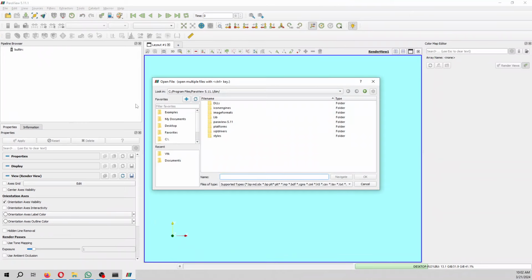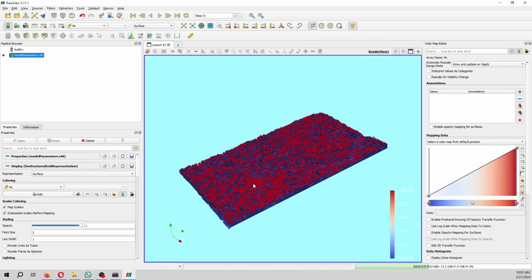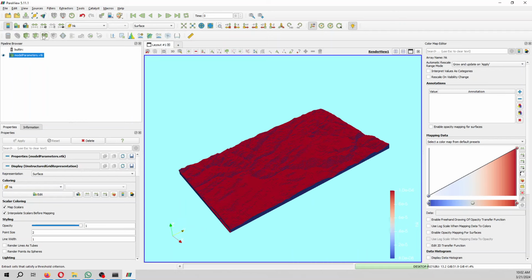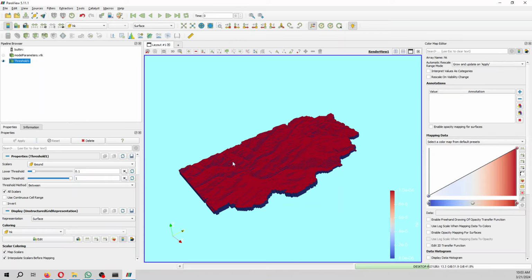Let's go to documents, let's go to the Python class, let's go to VTK, and then we open the Modflow parameters. And this is the model. So for example, we can do a threshold on IBOUND, because I only want the values that are active, from 0.1 to 1. So this is the active part of the model.